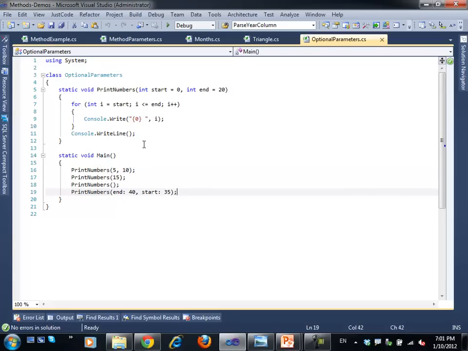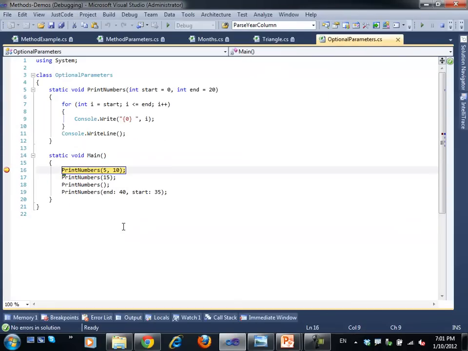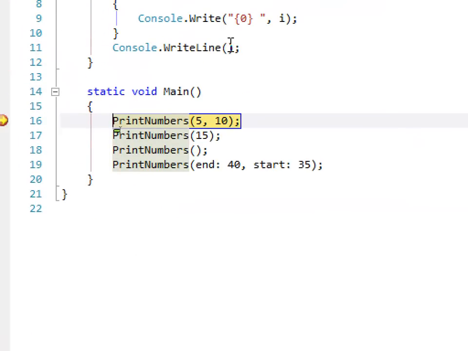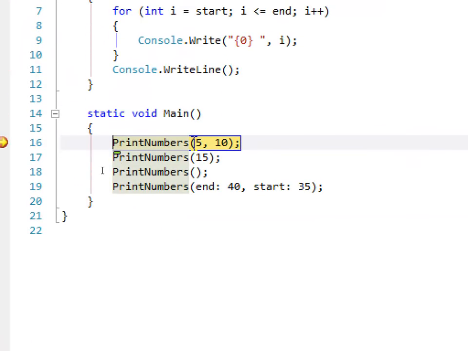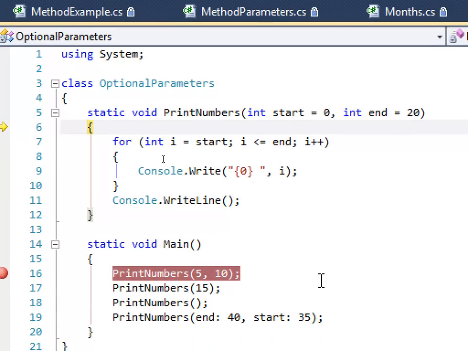Yeah, but then I'll have to remove all the other calls. Let's first run the regular scenario. So here's the regular call. So when we step in, we have the values as they are provided.